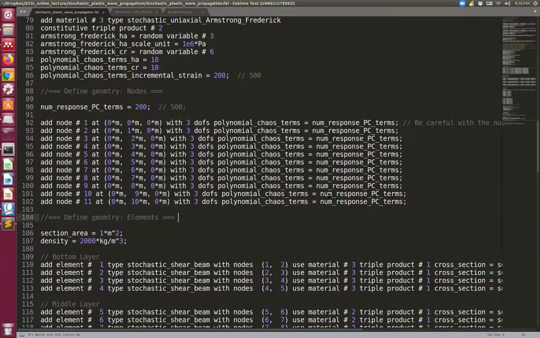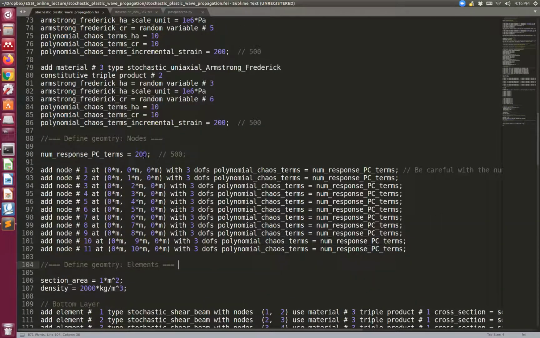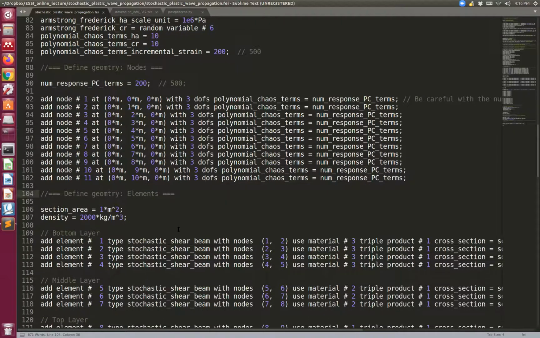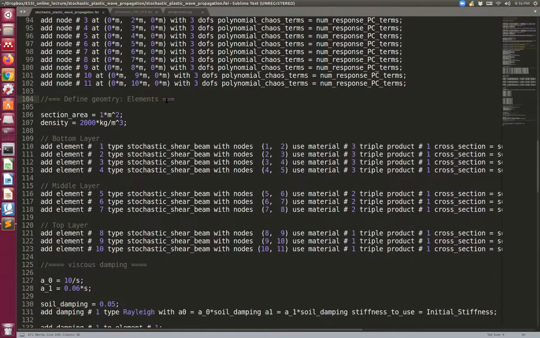So we specify the first 200 leading terms of the polynomial chaos, and then we also go ahead to define the stochastic shear beam element. We have 3 layers and assign them with the different stochastic materials that we already defined before.